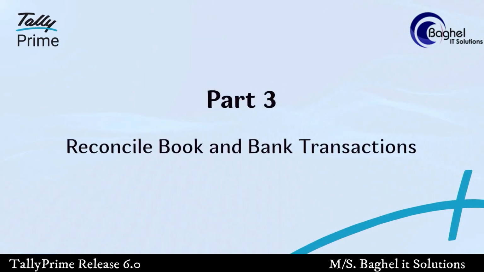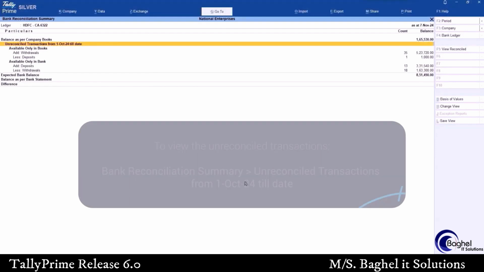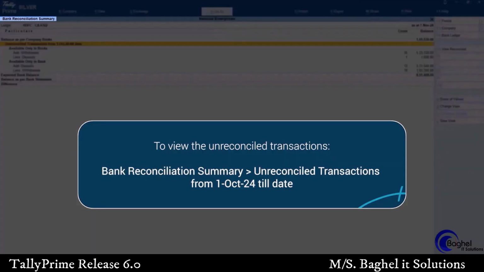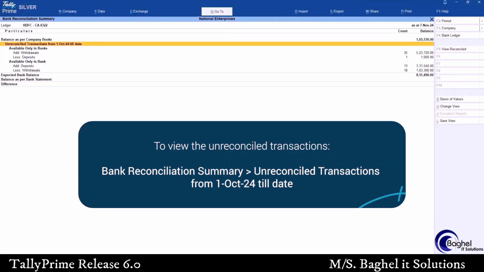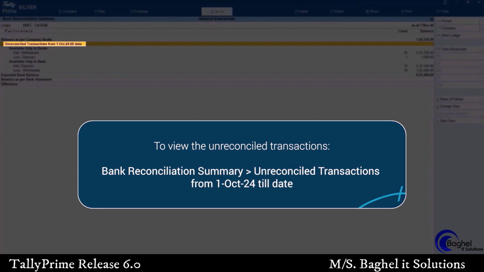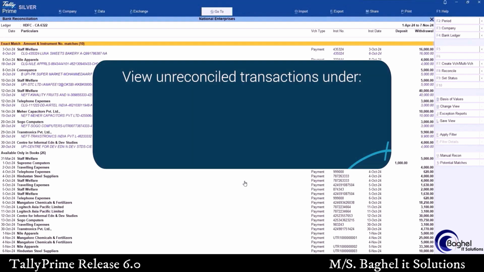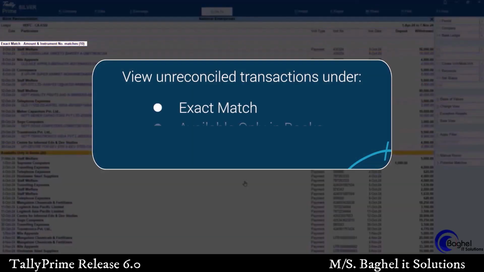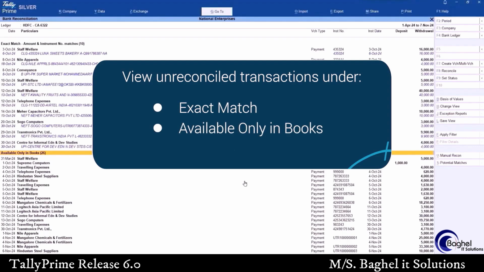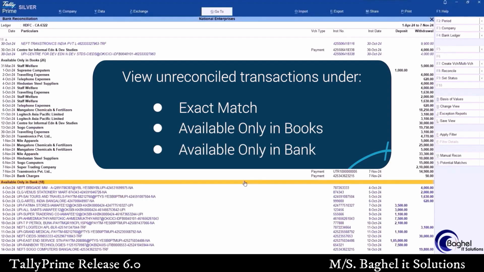Now, let's see how to reconcile the book and bank transactions. In the Bank Reconciliation Summary screen, drill down from Unreconciled Transactions from 1st October 2024 till date. You can see the unreconciled transactions under different sections such as Exact Match, Available Only in Books, and Available Only in Bank.